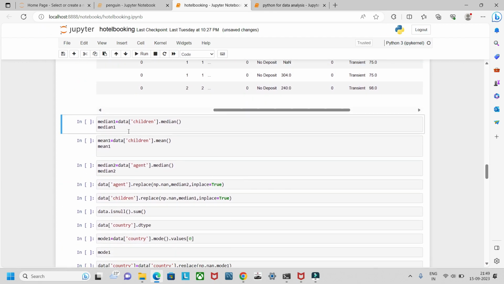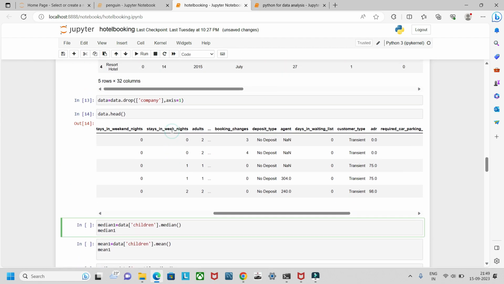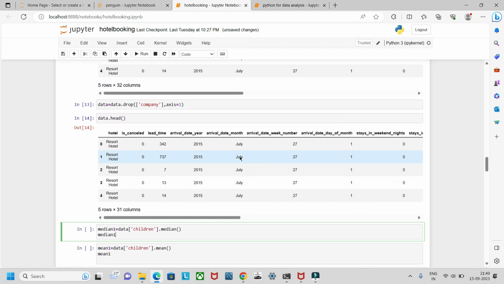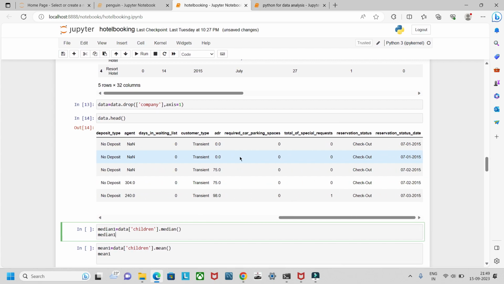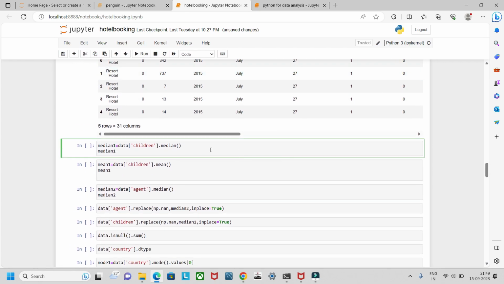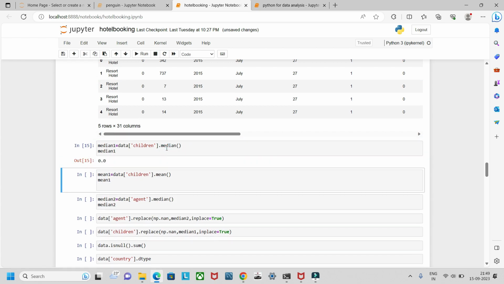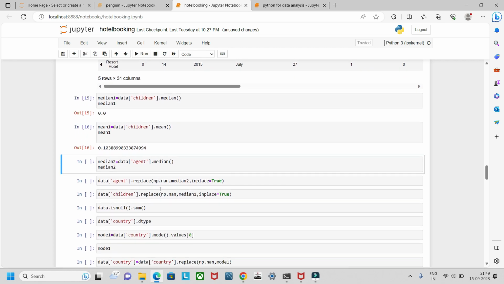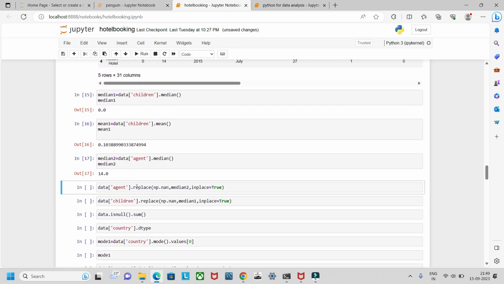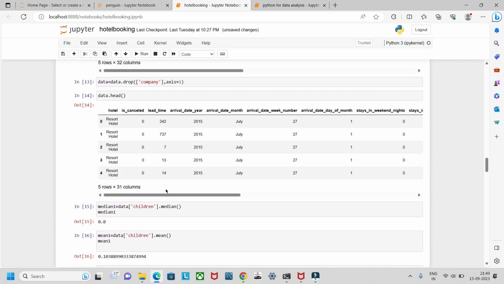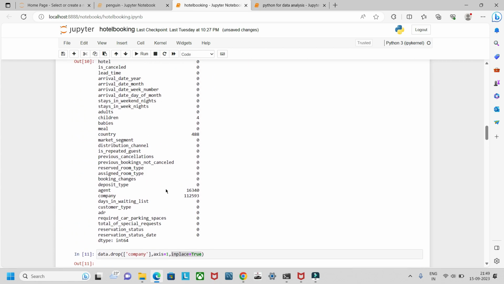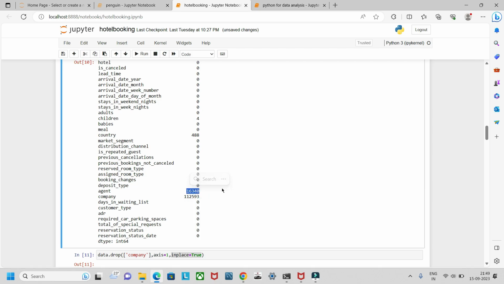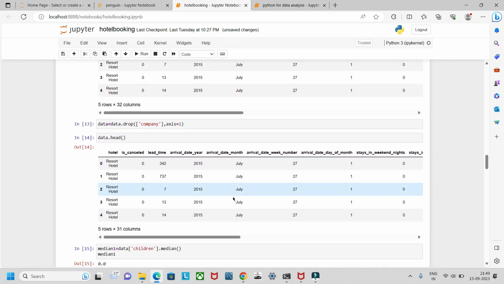Now we are trying to calculate the median of data.children here. Where is children? I'm just showing you the column name and how to find the median, which is 0. Then the mean of children you can see is 0.10. Then the median of agent. Agent has some NaN values, I think. Where is this? Yeah, this one. There are some missing values, 488 and 16340.